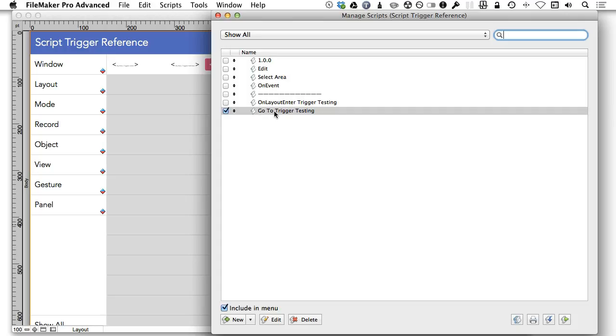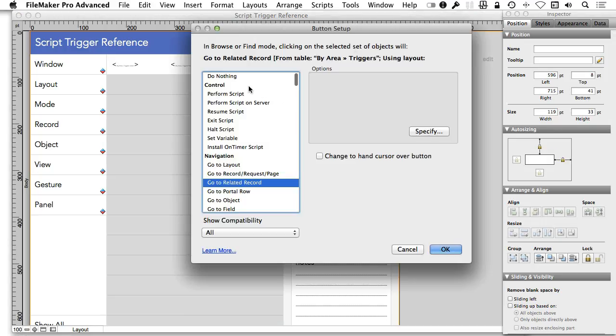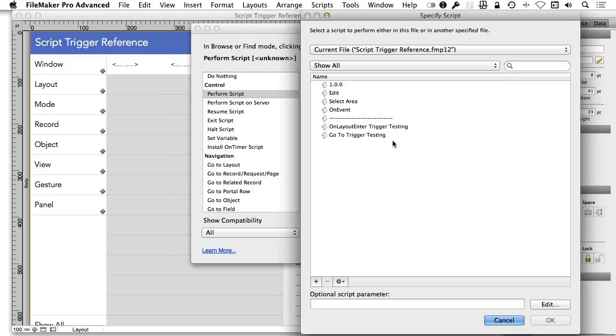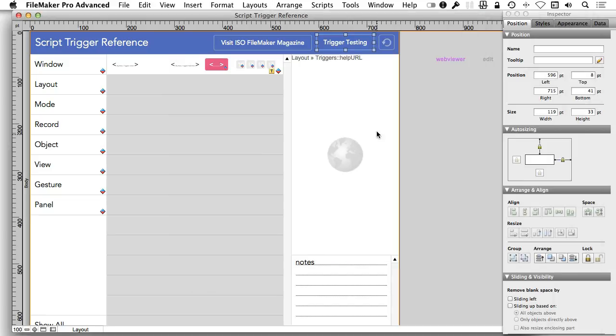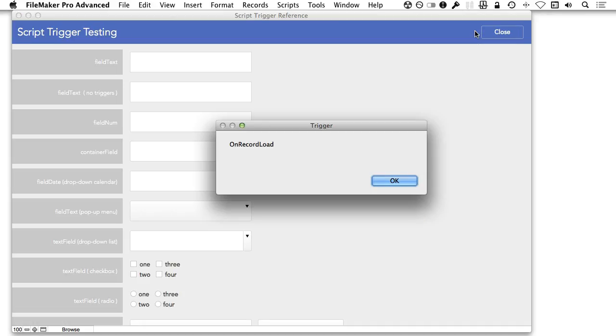So having created my go-to trigger testing layout now, I can simply reassign this button to perform a script of the go-to trigger testing. So I now have my navigation script associated. And when I go into browse mode, what you're going to notice happen is when I came to this layout and brought this layout up, which event is not showing its dialog? Well, the on layout enter, and it's further proceeding to the next event, which is the on record load.